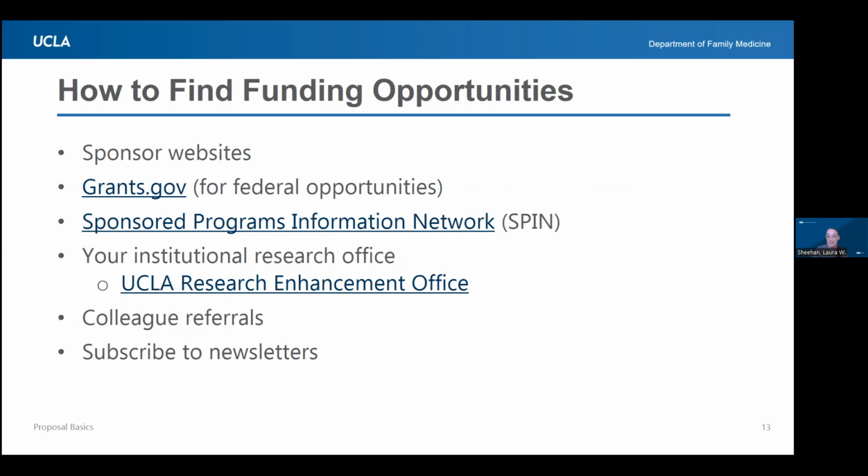This is a resource that will require a subscription, but if you are at a large academic institution, it is very likely that your institution already subscribes. So you can use your institution's credentials to log in. Your institution might also have a research office, and their website at UCLA, it's the REO, and they will have links to all sorts of different funding opportunities to explore.